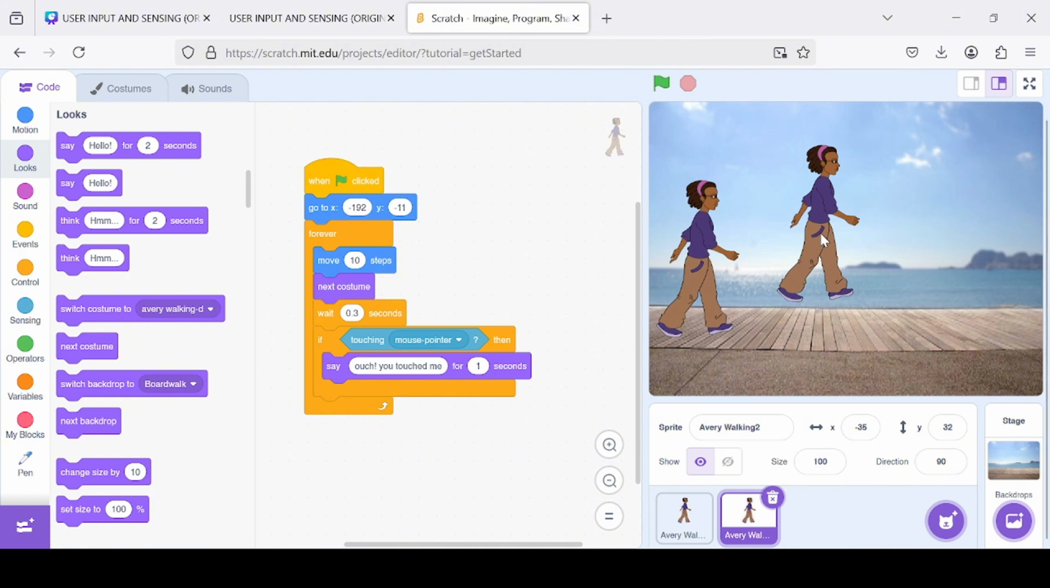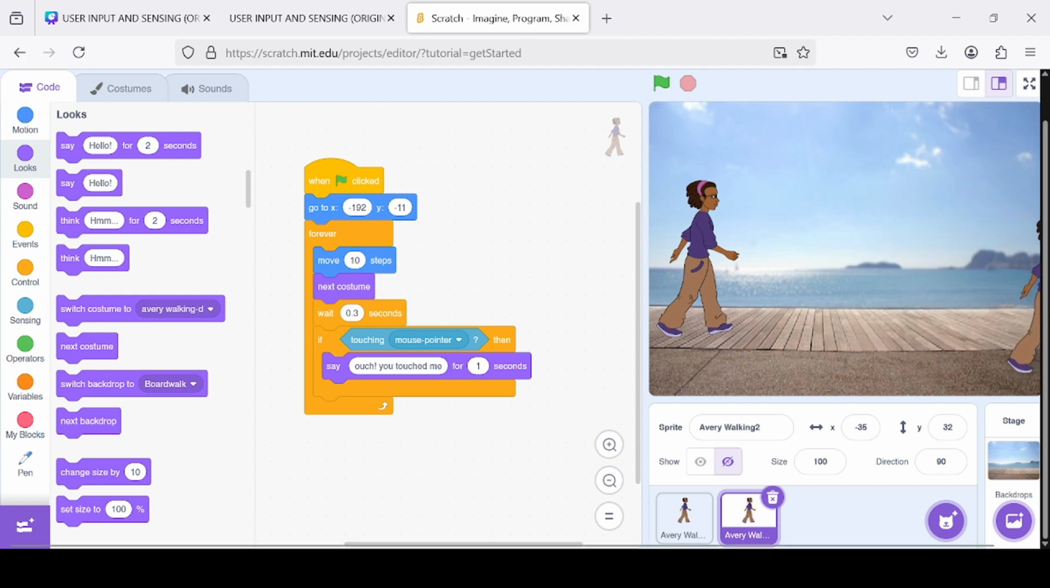Can you see that? So now this second Avery, let's position her the way we want her to be. She's right here and she's facing here. We don't want her to face here. We want her to be coming from this part of the stage, and we want the first Avery to be coming from this part of the stage, okay, so that they will collide in the middle.